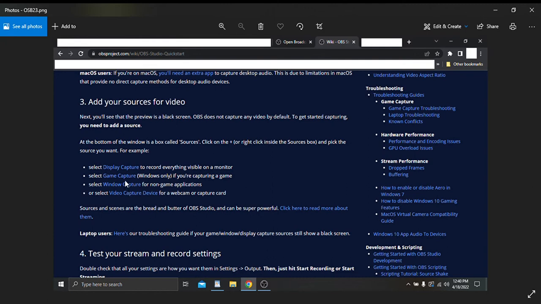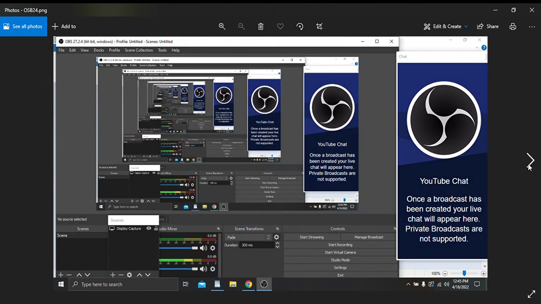Or you go to game capture if you're doing a game, or window capture for non-game applications, and you can add each tab, copy the web address and paste it in there for the tabs you want to display. That might be a little too much right now, but you can paste the web addresses in there if you're going to use Google Chrome with different links open and you don't want to show all the links.